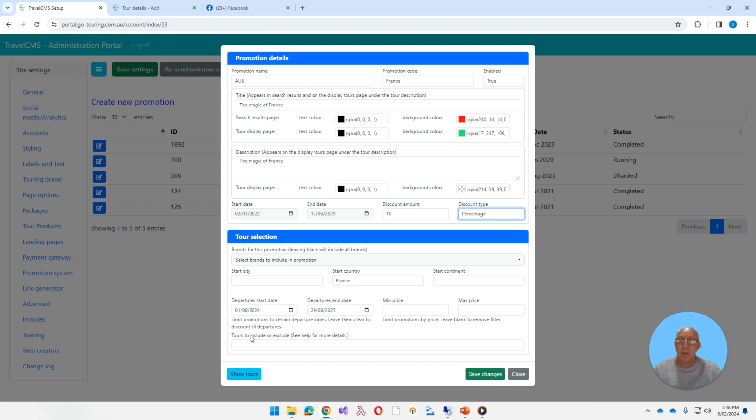purchase type discount. And you can also include and exclude the actual tours by putting in the tour IDs down here. A comma separated list of tour IDs, and they'll actually appear on the tour as well. You click on show and that'll show all the tours here. So now let's go to the sample site and I'll show you what the promotions look like.